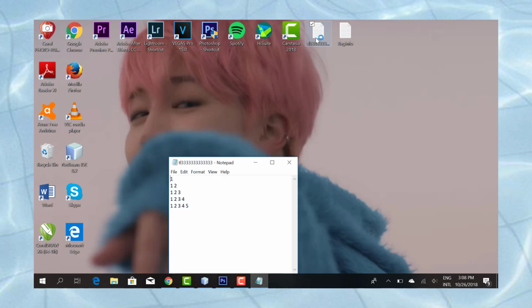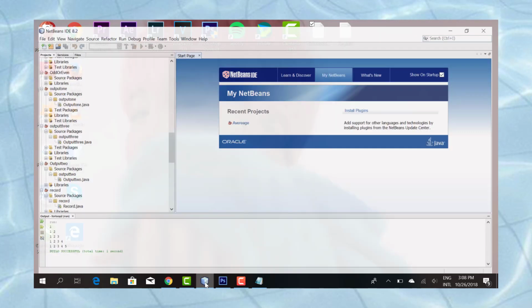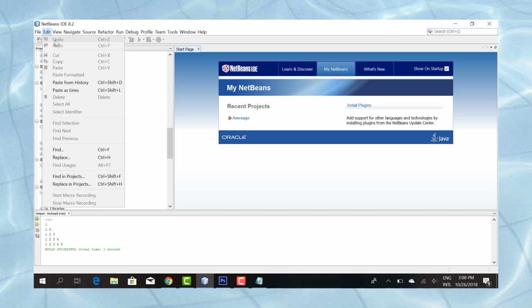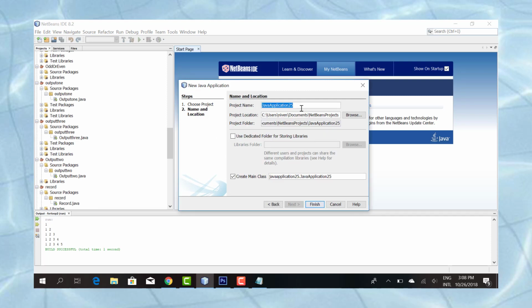To start off, I will open the NetBeans application and create a new project. And then I will click the Java application and name it for loop 2. You can name it whatever you want, but I prefer for loop 2.